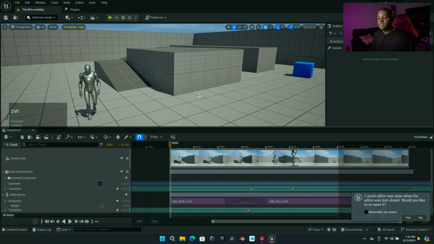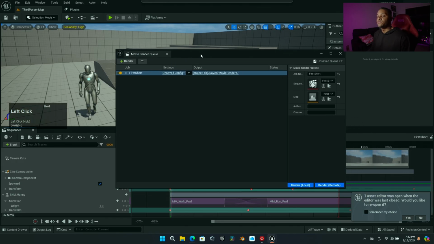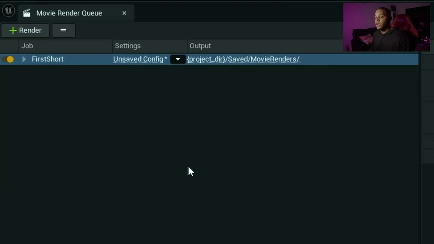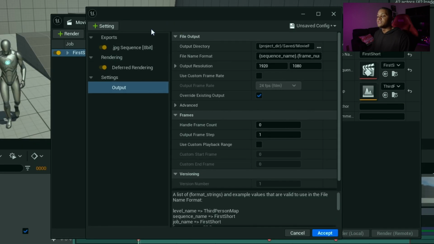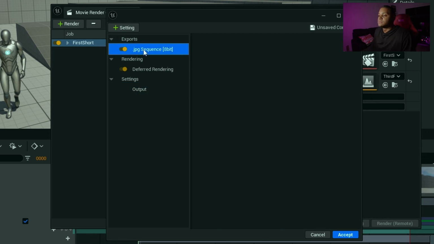Now that we've activated our movie render queue, we'll go over here to the clapper, click that, and that's going to open up the movie render queue window. I'm going to keep this as simple as possible because this also can get a little bit confusing. What we're going to click on is unsaved config here. And these are our export options. First, look at exports. This is the file or the format it's going to export to.